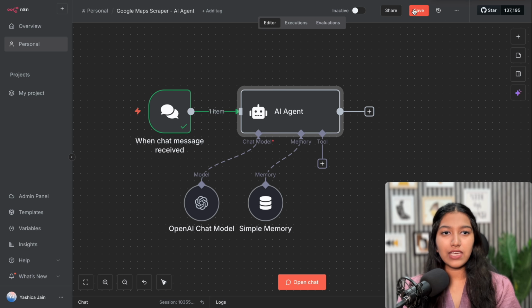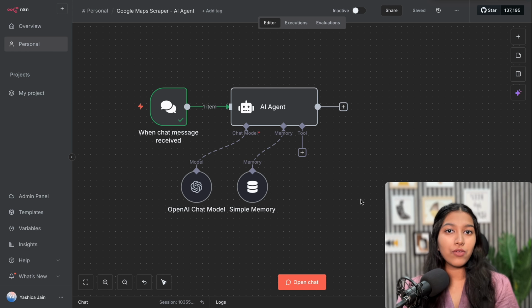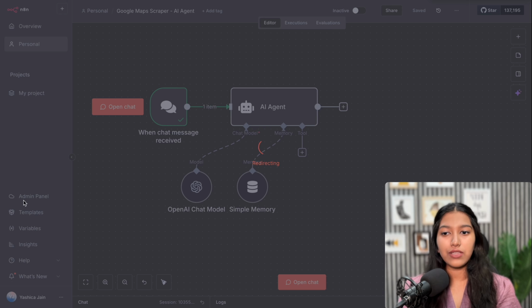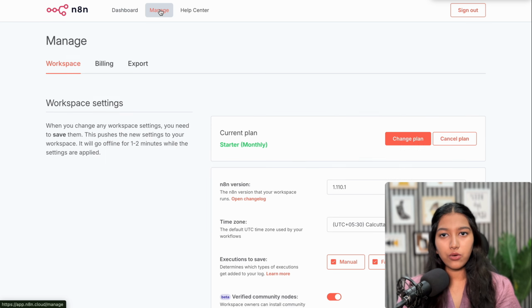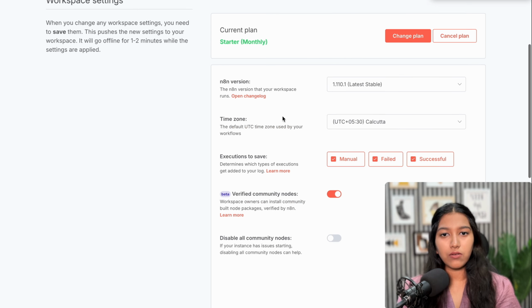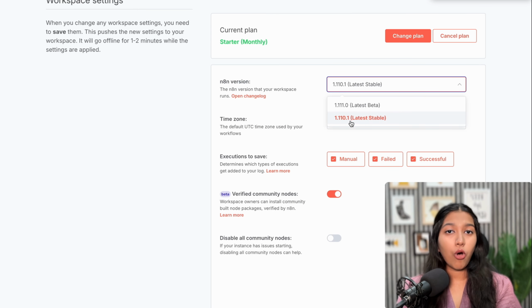Okay, so let's come out of the AI agent and save it. So the prompting part is sorted, and now we have to create the tool which is going to basically scrape the data and create the spreadsheet. Now, before we go ahead and set up the Apify and Google Sheets integration, I want you to head over to the admin panel. Before that, make sure your automation is saved and then head over to the admin panel. After that, head over to manage and scroll down. Here you will see the n8n version, just click on it. Now, out of all the options you're getting, just make sure to select the one that says latest stable.